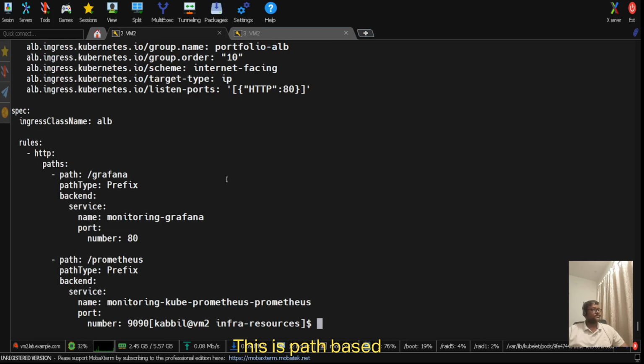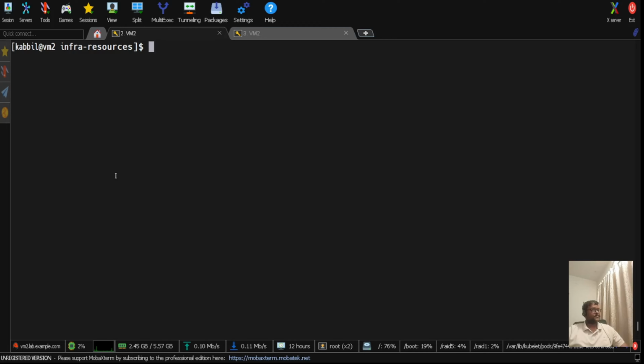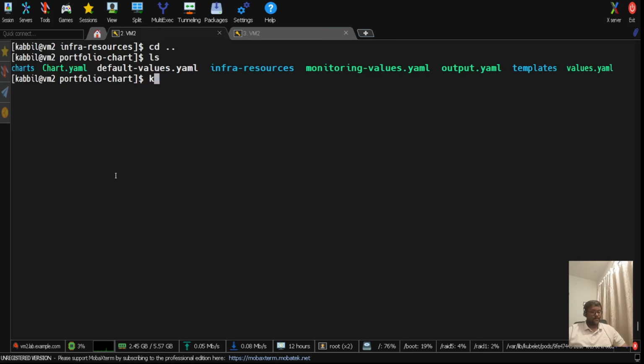I think this is path based. This is path based, so I'm not going to apply this manifest file for path based routing. Only going with host based routing. So let me deploy the application now. Going to deploy through Helm charts.